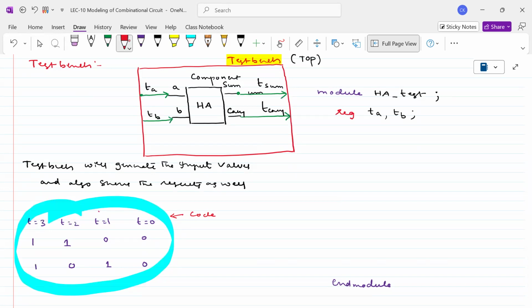Why is it a registered data type? Because for the A values and B values, we have to keep all the possible combinations somewhere. That means it must store the values of A and B. That's the reason why TA and TB are the registered data type.